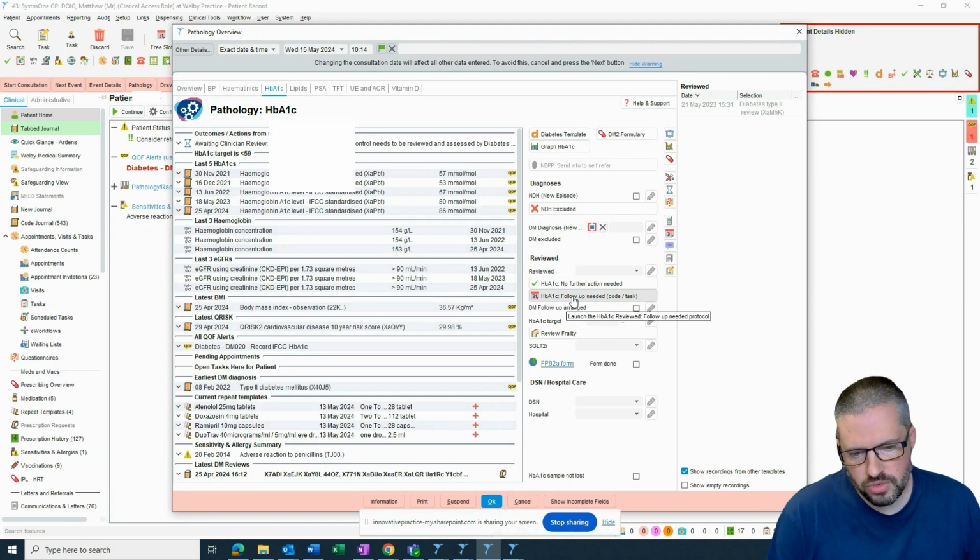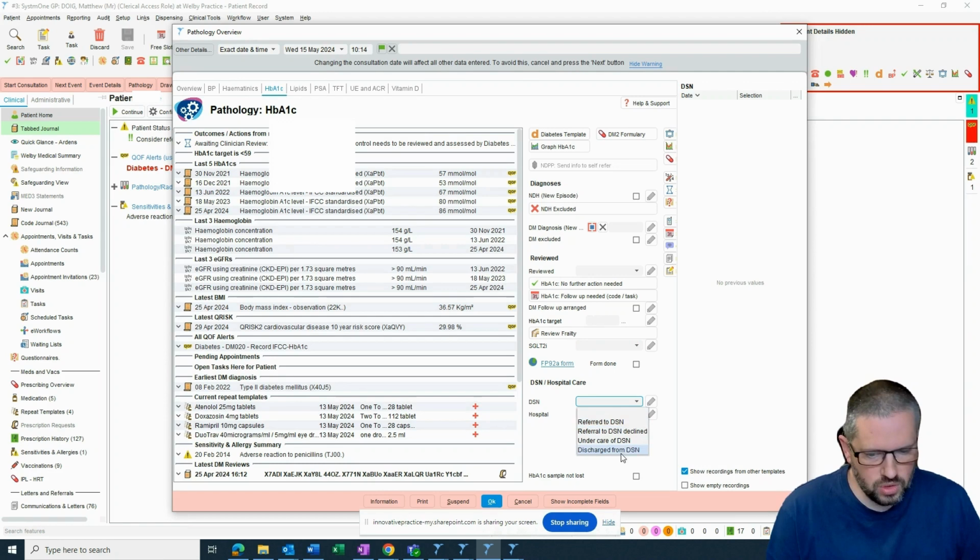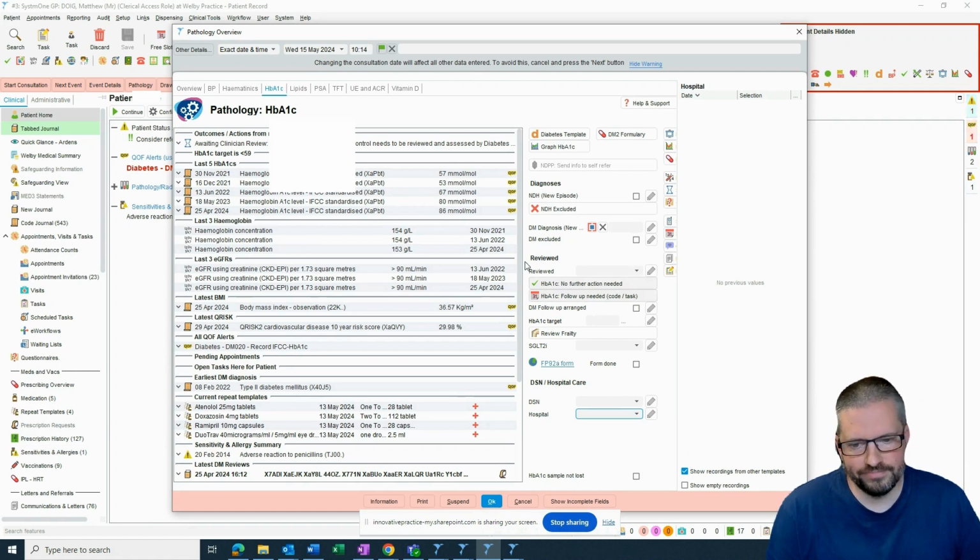Or it might be that you want to arrange some follow-up. That would both add a code so the system knows you've reviewed it and generate a task to say, please book some follow-up. Follow-up arranged is to say you've got an appointment booked already. And then there's a few other options, like for SGLT2s, if you're looking at that. Equally, it might be that you've either referred them to the DSN or they're under the care of the DSN, so you can update that here. Again, that would remove them from your reports to review. If there's other stuff you think would be really useful to have in this screen, do let us know. We can add that on.